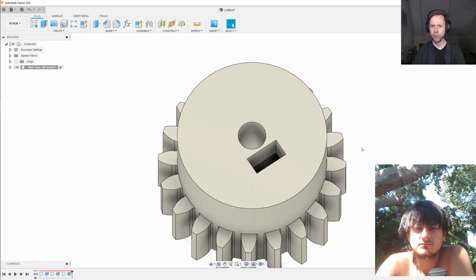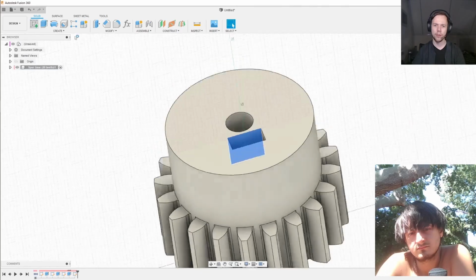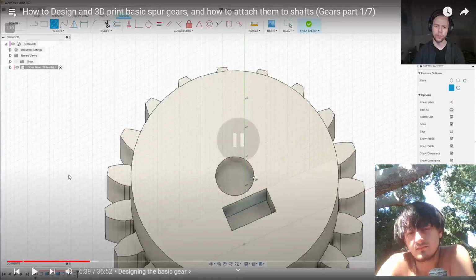The next thing I want to do is create a hole for the set screw to go into. So I will now select this surface right here, create a new sketch. I hit C for circle.